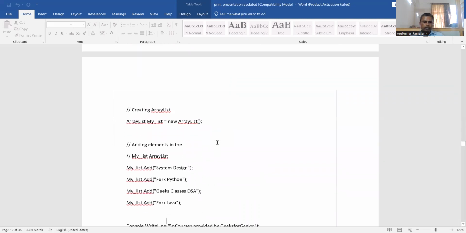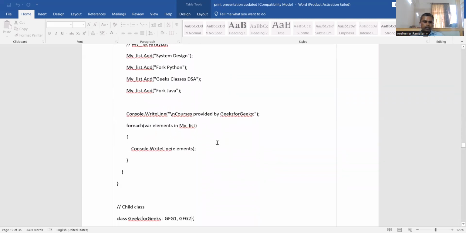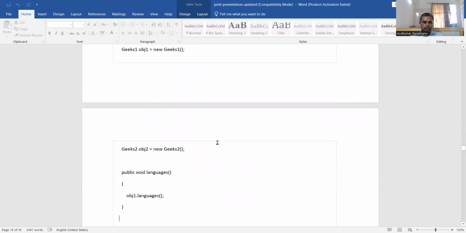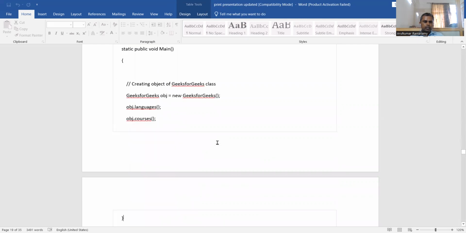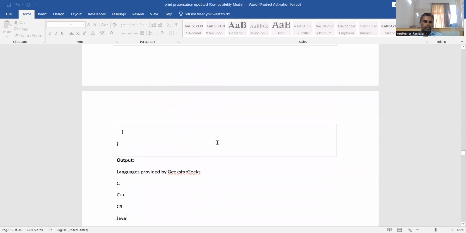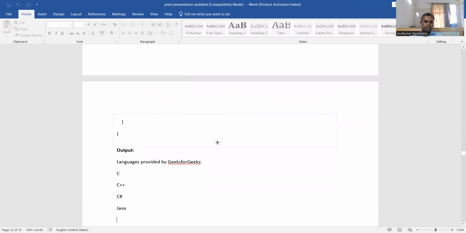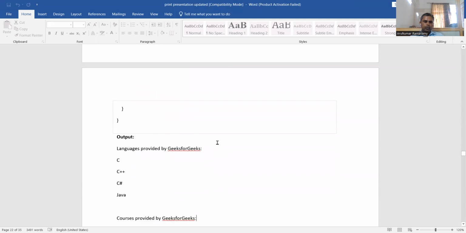So finally, we will get the output like this: derived class in Main method, and then this is an object. The output is languages provided by GeeksforGeeks: C, C++, C Sharp, and Java. So this is the final output, courses provided by GeeksforGeeks.